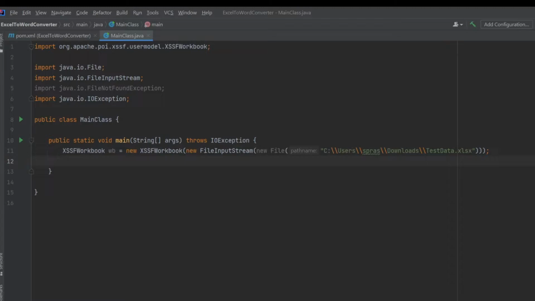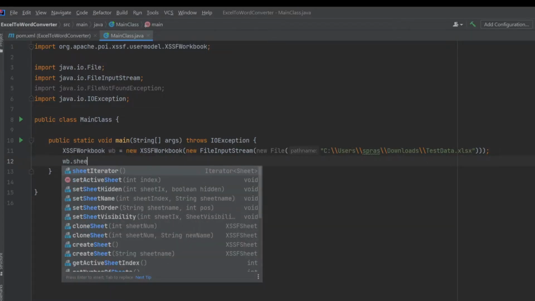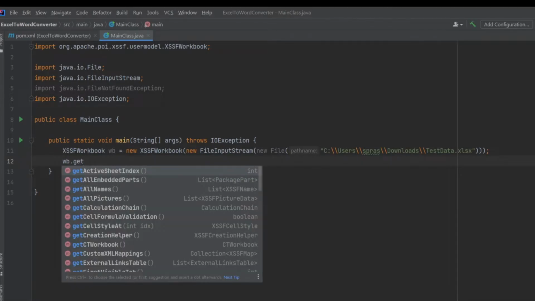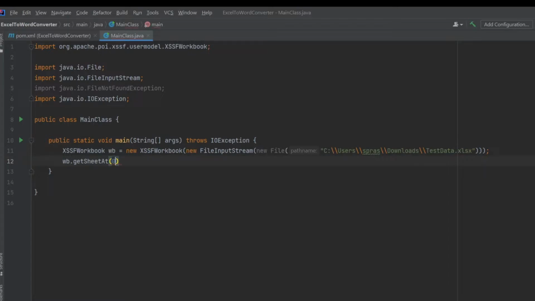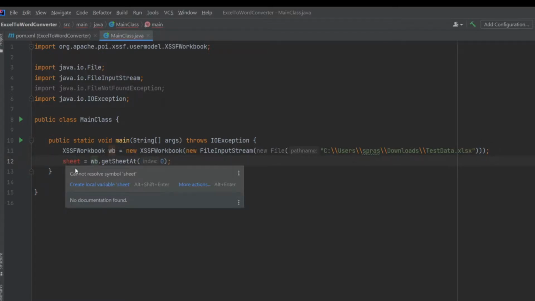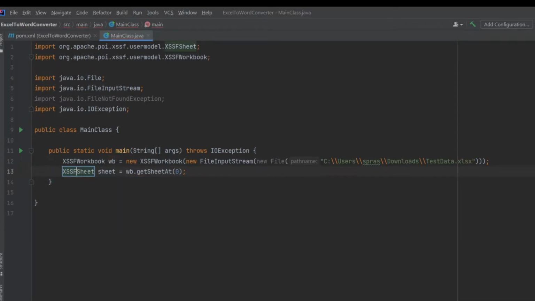Now from this workbook we have to get the sheet, and as I've already told you, we only have one sheet and the indexes start from 0. So here we will provide the index 0, and let's call it sheet, and let's create the local variable. Alright, so till now we are good.